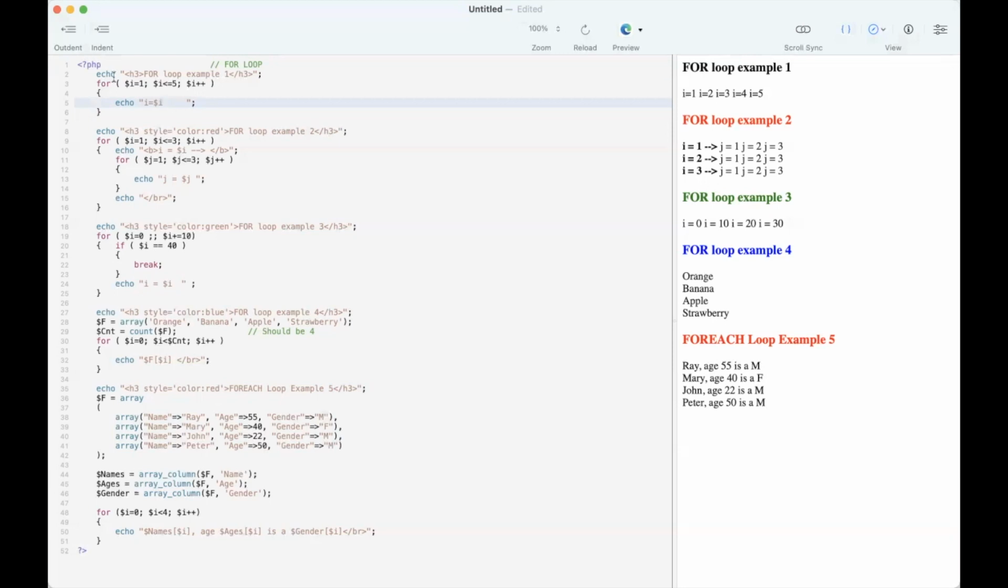You have an initial value, a conditional set, and how we're going to increment or decrement. That could be decrementing as well. The second one, I'm going to do a multi-level loop. So I'm going to say for I equals 1, I less than or equal to 3, I plus plus, very similar to that one. But inside of this, first I echo the value of I, right? Which is this. I equals 1, I equals 2, I equals 3, because I'm doing it 3 times.